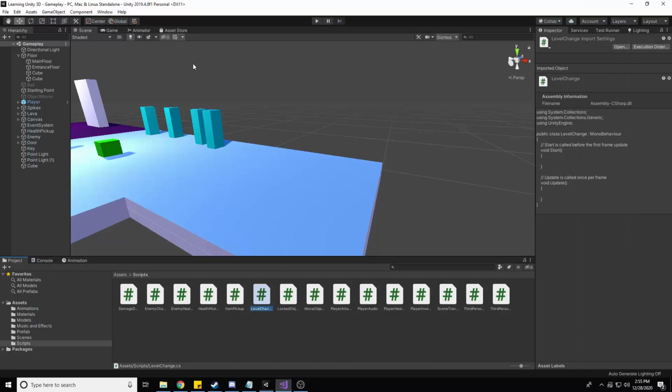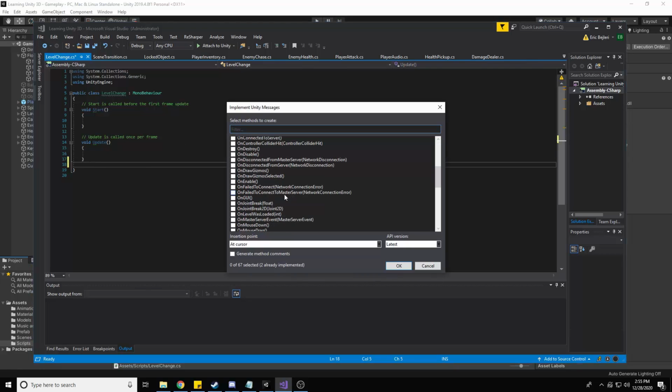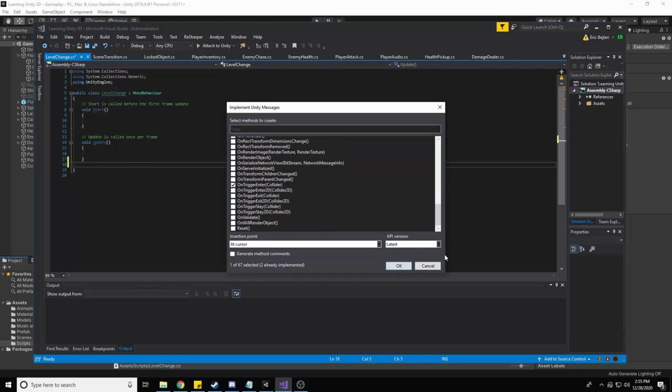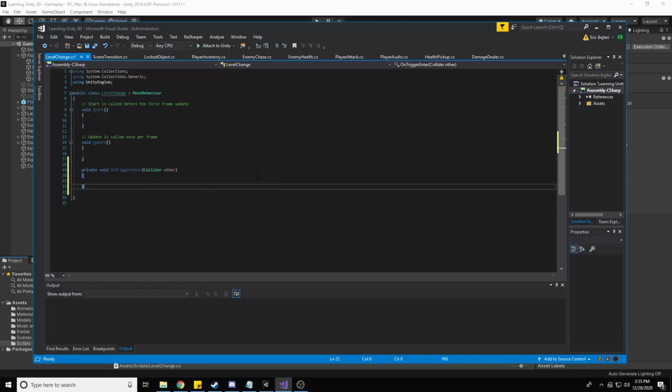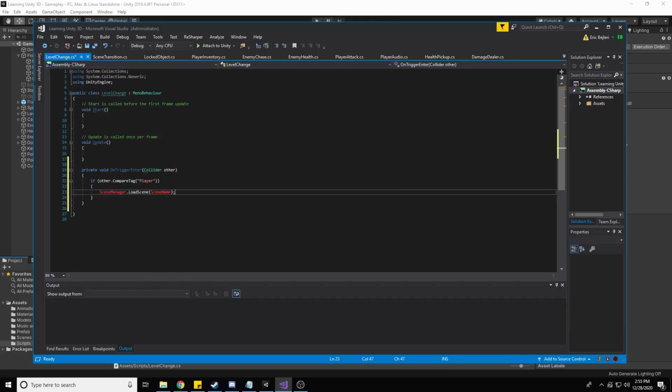So in level change, if I open this up, we're going to do an on trigger enter, right? Control Shift N, on trigger enter, and then we're going to check to see, like we did before, if other.CompareTag flare. And then what we want to do is go from our scene transition, SceneManager.LoadScene, put that here, and then import the types.